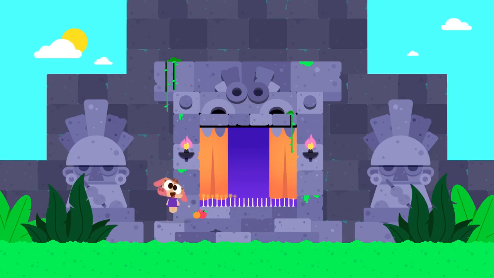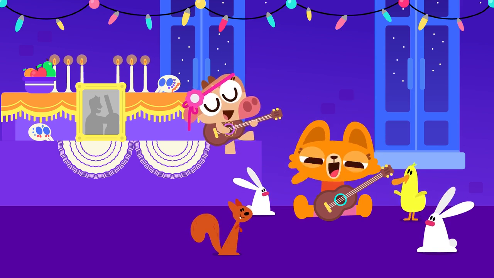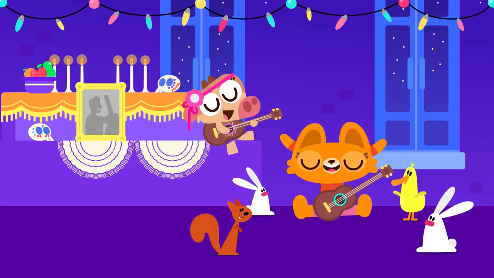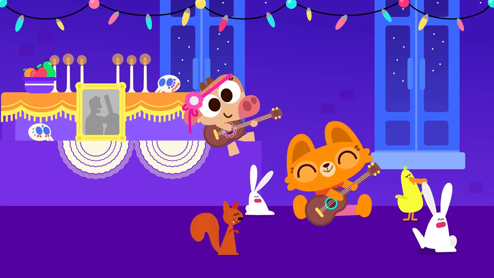The Day of the Dead is an old tradition that started a long time ago with the Aztec people in Mexico. It is a happy celebration that takes place on November 1st and 2nd. It honors and celebrates the lives of those who are no longer with us.